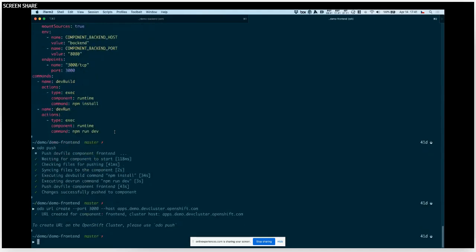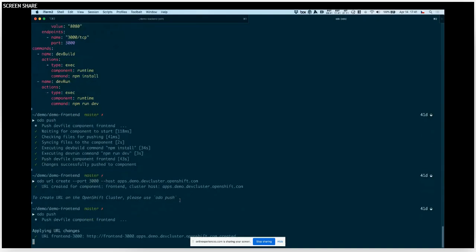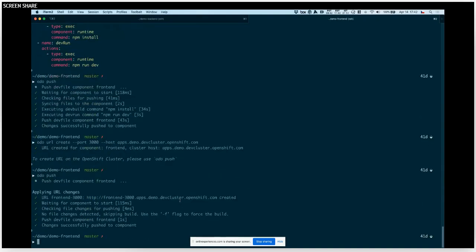Now you can see that it's actually not created anything on the cluster yet. It just recorded the information that the URL should be created in the local file. And now when I run audio push, it will create the URL for me.